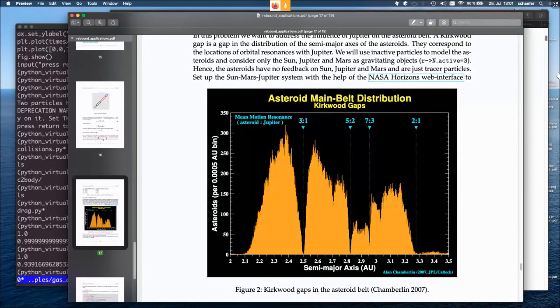So where one period of Jupiter happens during three periods of an asteroid, in these mean motion resonances these asteroids are thrown out of the asteroid belt, and so you get these nice gaps in the asteroid belt. These are called Kirkwood gaps.